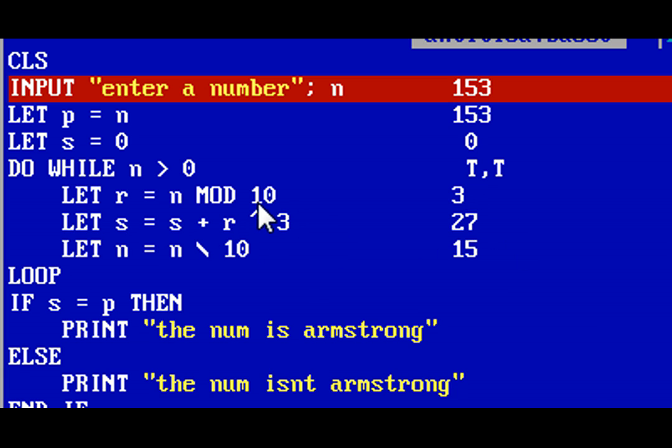So let r is equal to n mod 10. What is n? n is not 153, n is 15. So what is 15 mod 10? 15 mod 10 is 5. As when we divide 15 by 10, the remainder is going to be 5, and modulus does the same work. It gives us the remainder.